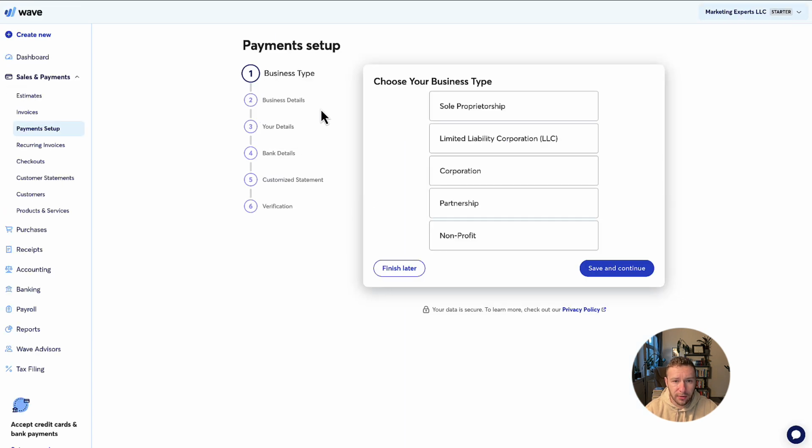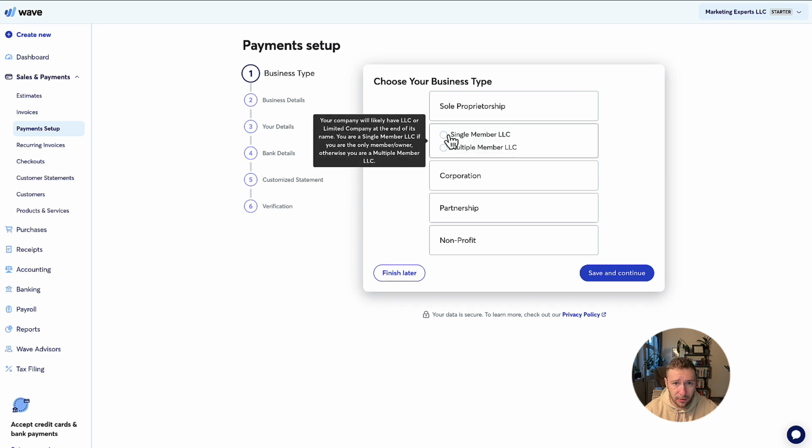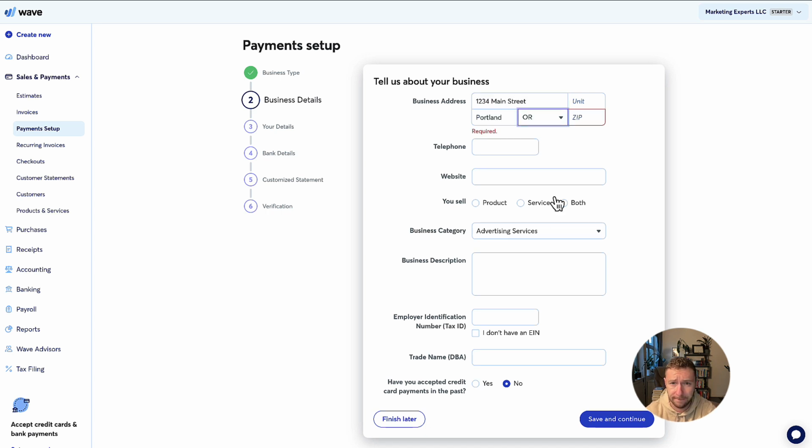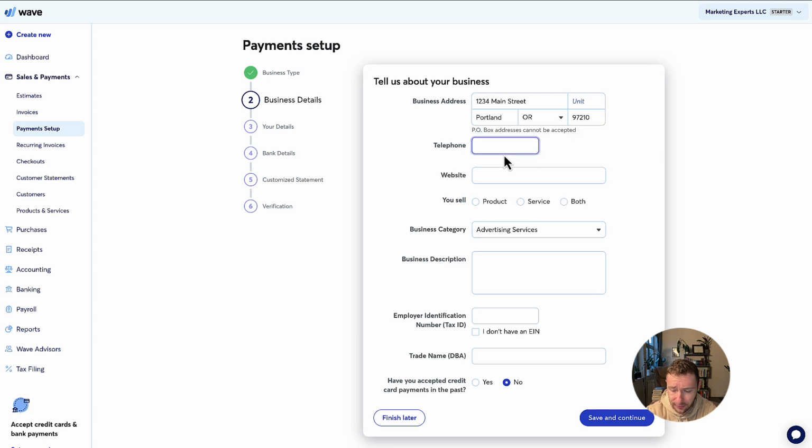So they're going to ask you a few questions in order for you to receive payment. They'll want to know your business type. We're going to call it a single member LLC. They'll want an address that belongs to your business, not necessarily your personal address. Kind of want to see how far we can get. You'll add a telephone number, your website.